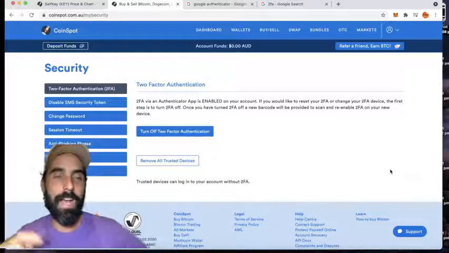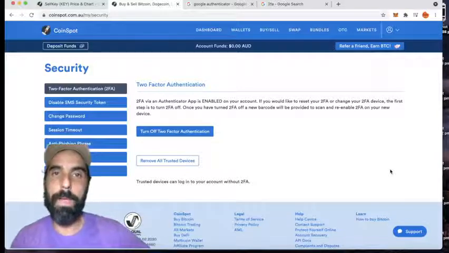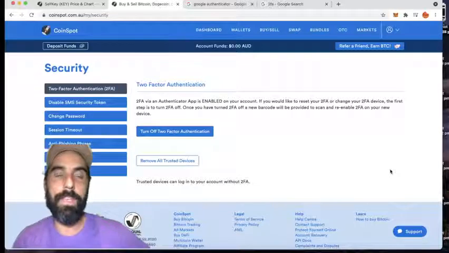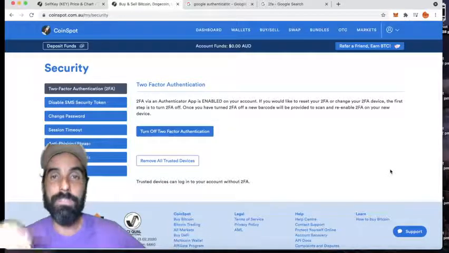Thanks for joining me. A lot of people have been asking me to explain the security measures for crypto, and one of the big ones is 2FA. 2FA is something you can apply to nearly everything these days, and it is that extra step of security.